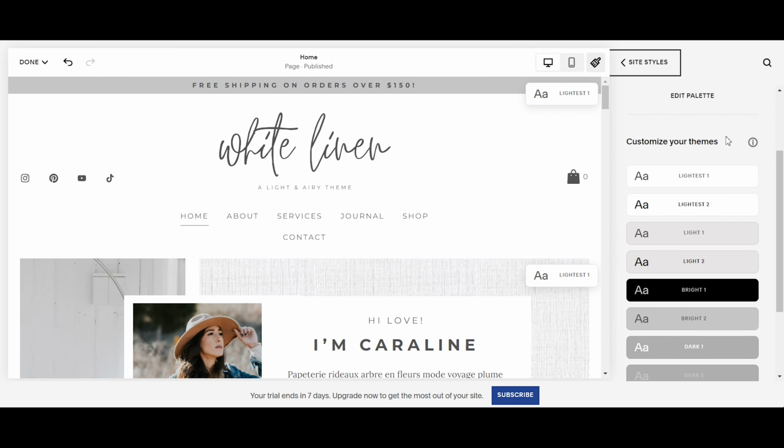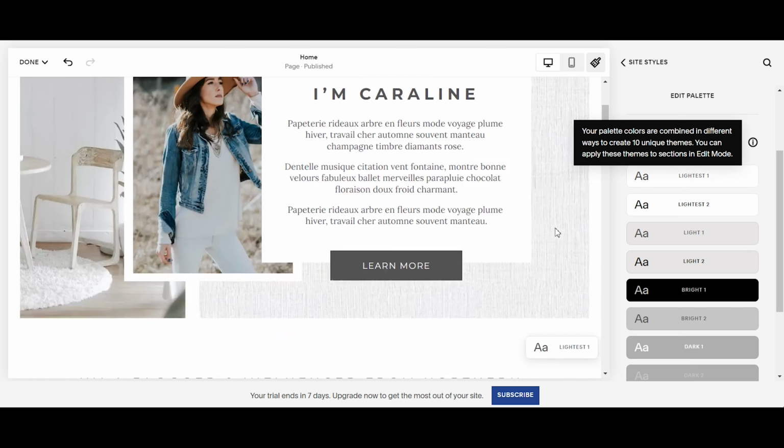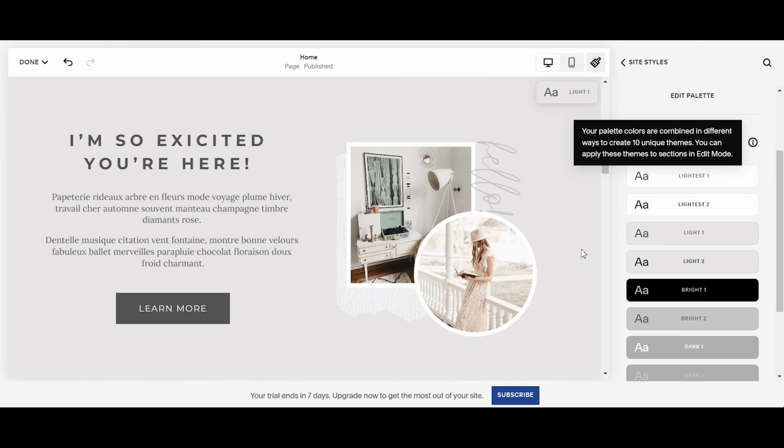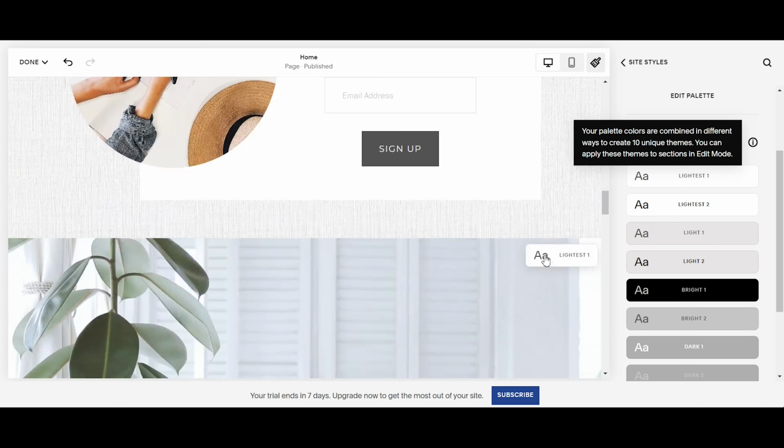Then once you have that set, you have these themes. So just like it says, your palette colors are combined in different ways to create 10 unique themes. You can apply these themes to each section in edit mode. So as you can see, each section here uses one of the themes from here. Most of mine are using lightest one just because it was here and it was easy to customize, and then some of them are using different themes throughout.